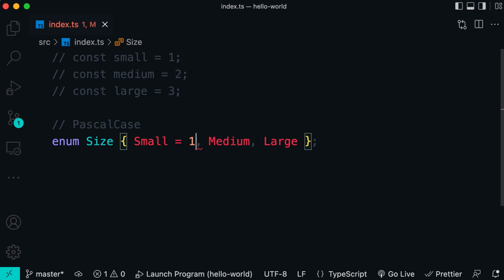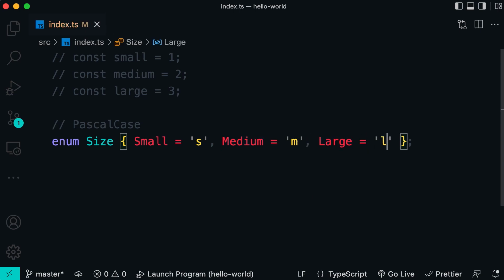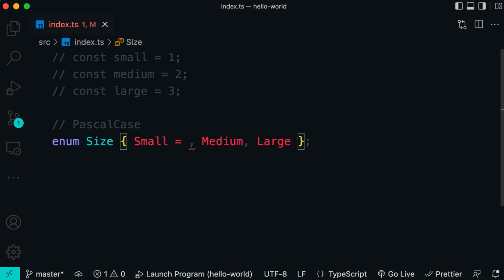So we can set small to 1, and then medium becomes 2, and large becomes 3. We can also use string values like s. If we do this, then we have to explicitly set a value for each member. So medium and large, like this. Now I'm going to revert this code and just rely on numbers. So I'm going to initialize small to 1 and rely on the compiler to set the value for other members.